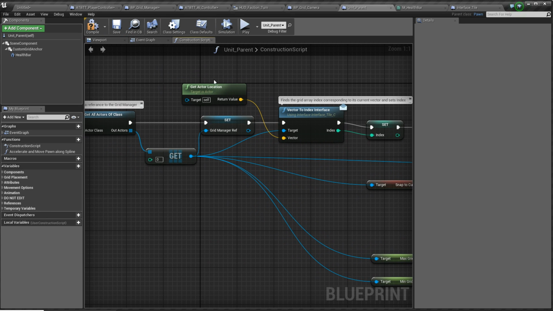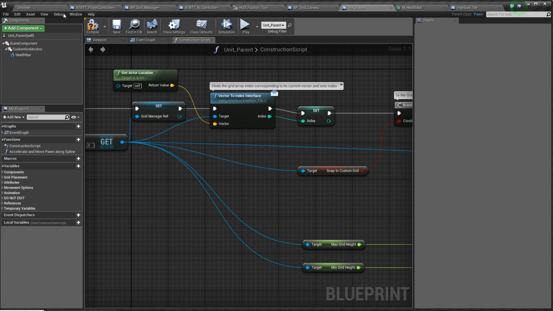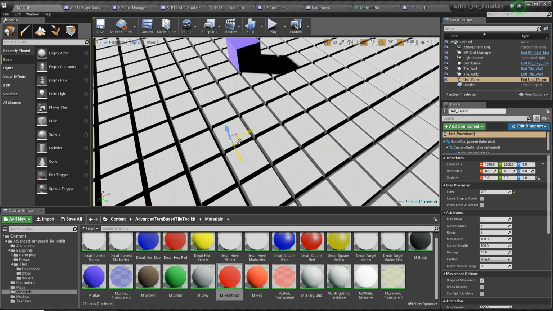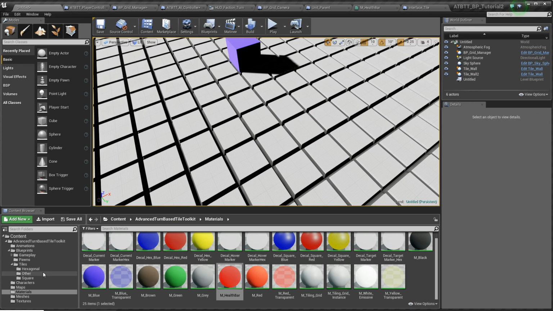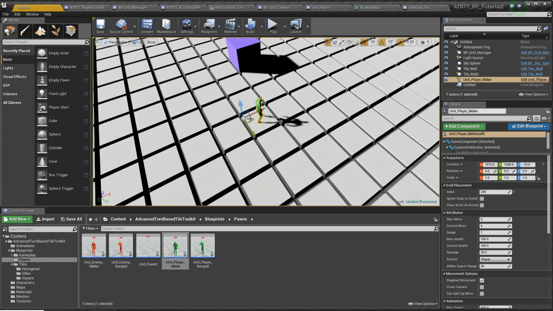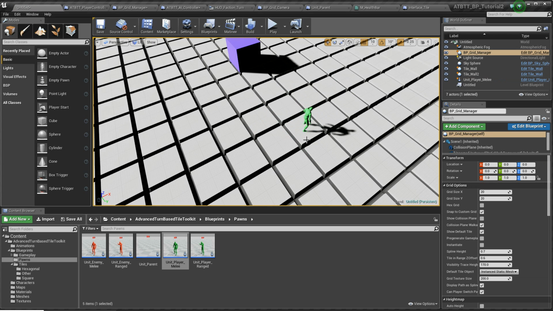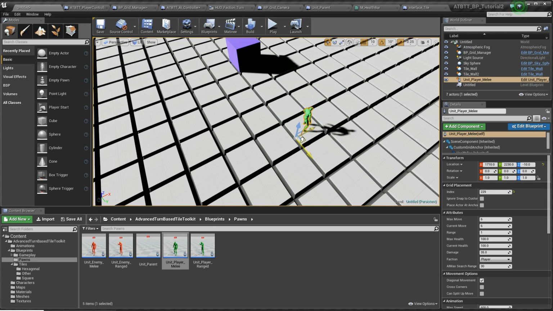So it gets the location of the actor, and then it puts it into this function or this macro, and then it outputs the index. So that way, we always know when we move one of these. Let's choose one that's visible. When we move a tile around or pawn around, if you see here on index, it changes as we move, and that's how that happens.